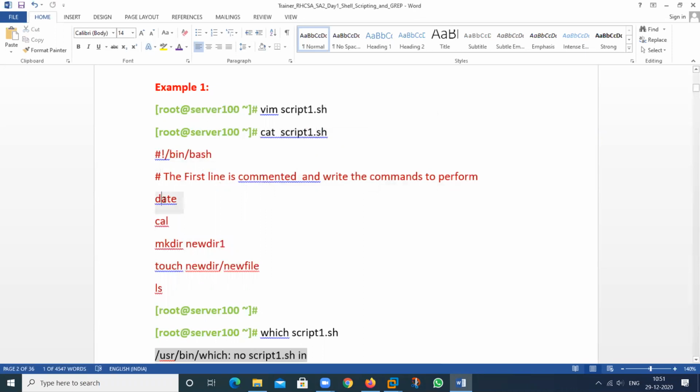If I type any wrong command here, that cannot be executed by this program. So all these commands will be performed by this interpreter. This is called shebang, sh-bang, a 2-byte magic number. It informs this program, and all these commands are performed at one time. So we can perform a lot of commands at a time simultaneously. So this is the concept of the shell scripting program.